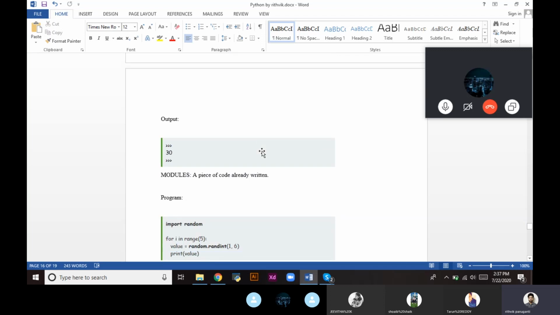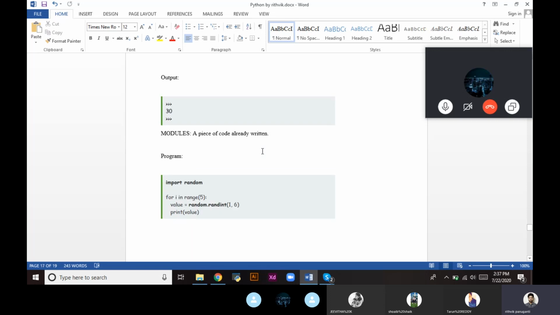So after the functions, we have modules. A module is a piece of code that is already written in Python. We just want to import it. So this is one of the modules, random. So we want to use that random module. We just want to import it first.